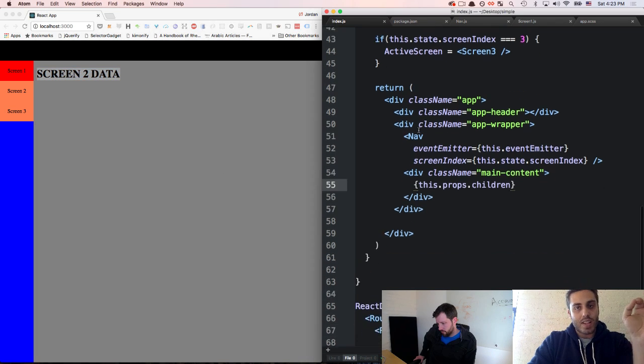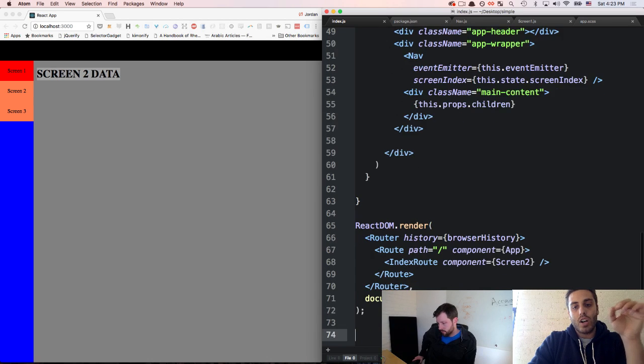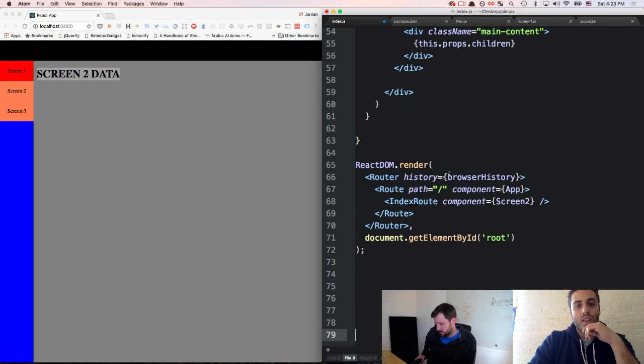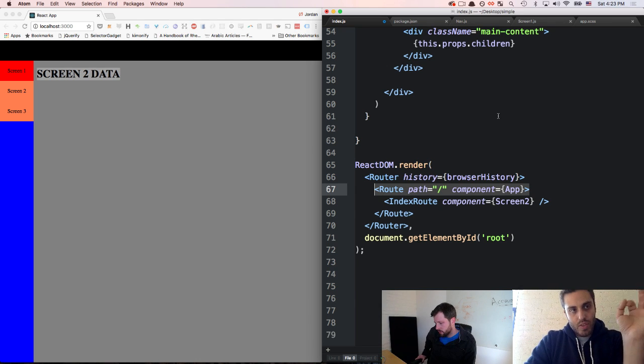So let's break that down super quick. Again, it's because I'm saying the index route, if I go to slash, is going to go by default to screen 2. And now this is the this.props.children of the app component route. So remember, that was what I was saying about everything that's nested inside in JSX getting transferred to this.props.children. Okay, now there's a few things we need to touch on here, so I'm going to try to do this in a way that makes sense.